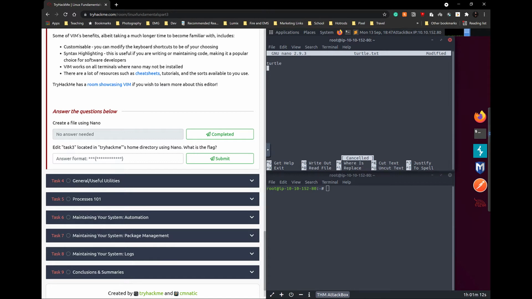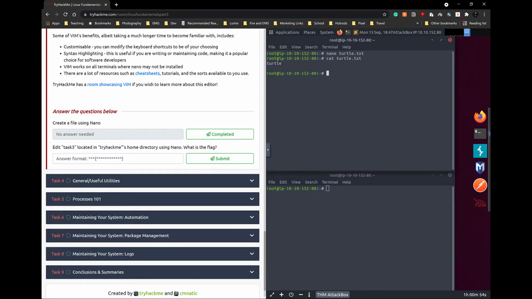Or if I just want to exit, it's Control X. Okay? So if I hit Control X to exit out of here, it's going to say, would you like to save what you have right now? I'm going to say yes. Hit enter. So now when I cat turtle, note I stopped at T. I'm hitting tab, T-U-R, there you go, and hitting enter. Now I can see my text in there is turtle.